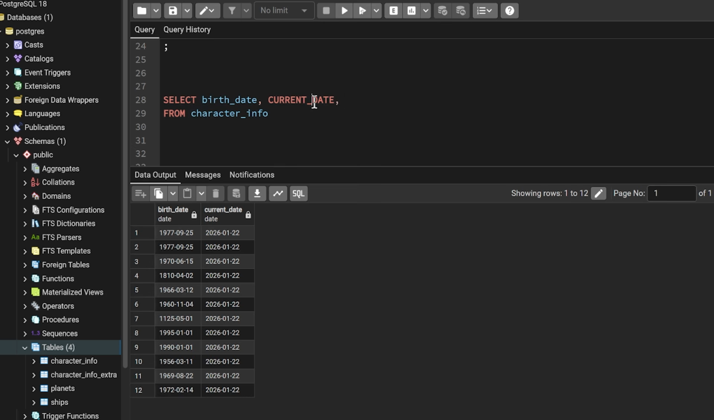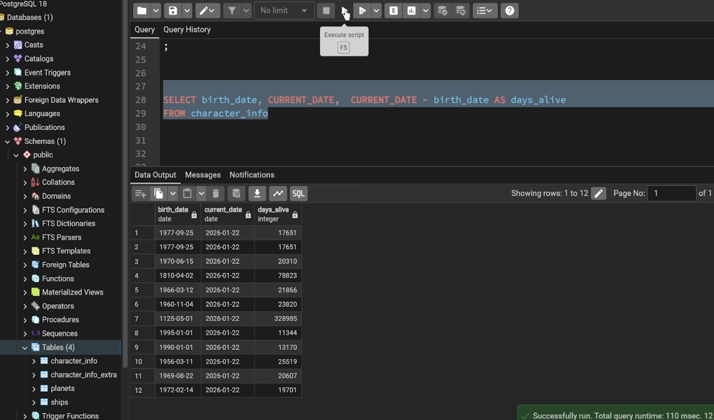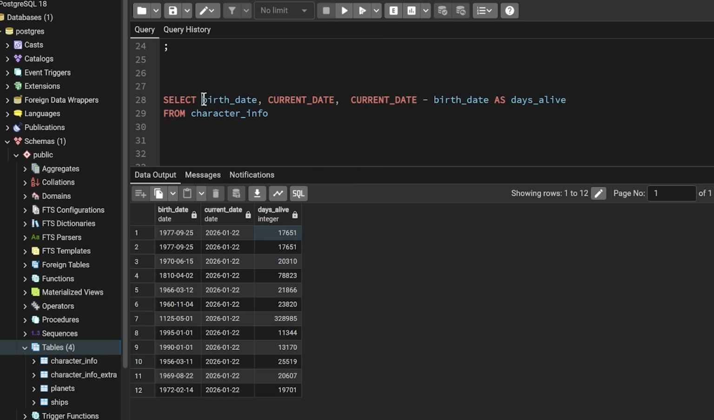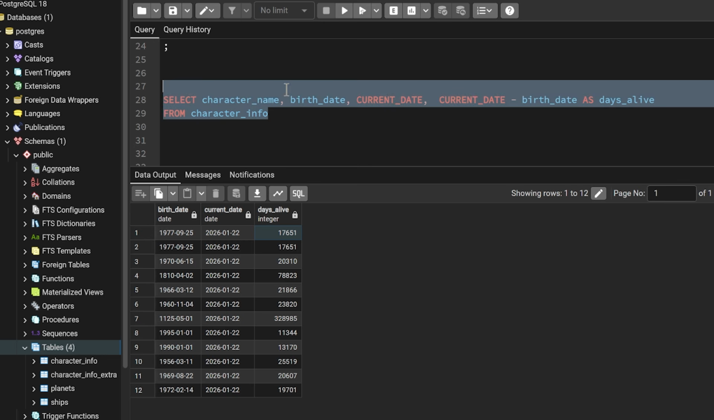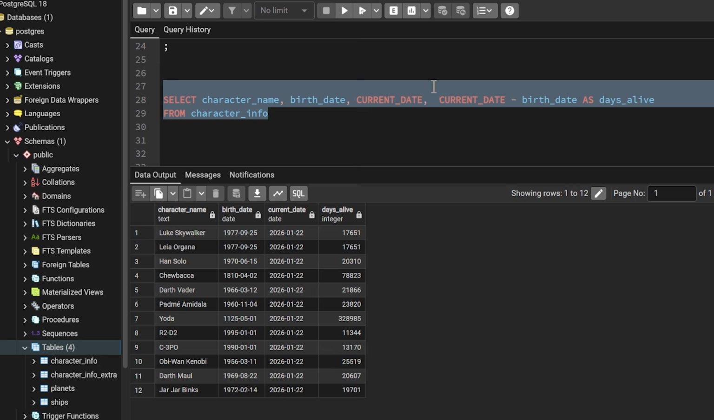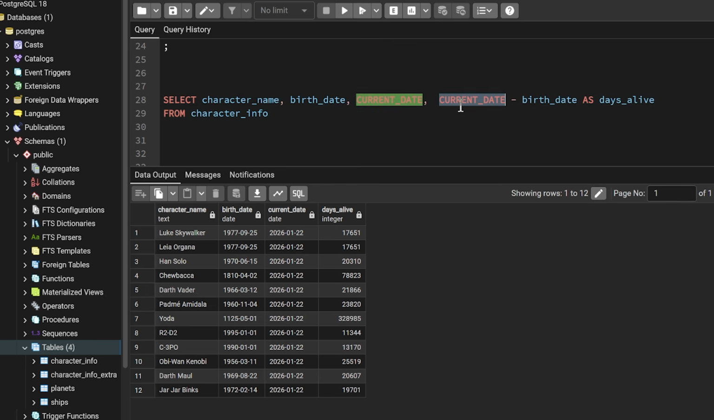So we're going to say current date, and we'll do minus their birth date, and we'll say that's as days underscore alive. That should give us a date in terms of actual days, not months or years. So this person has been alive 17,651 days. Of course, we can also add their character name so we can see who this actually is. Let's go ahead and run that. But that current date is really useful.